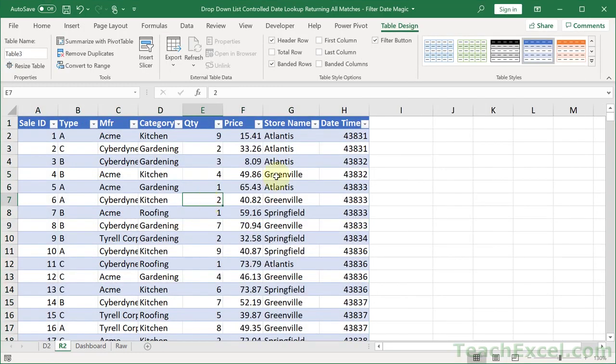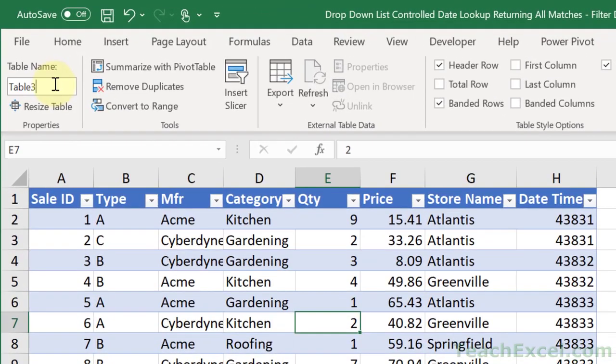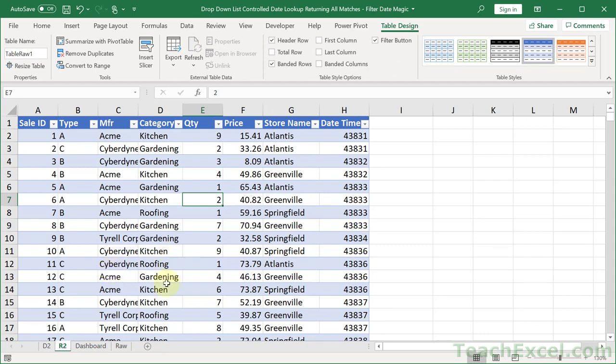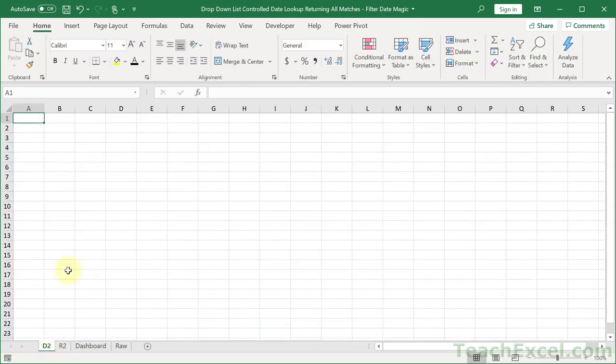Now click in the table, go to Table Design, and rename this guy. Do not leave it at Table 3. Give it a good name, and I have named mine Table Raw. I'm going to call this one Table Raw 1 because the original one on the raw worksheet is called Table Raw. So this is for the raw data. And now that you have that set up, it is time to go to the dashboard and have some fun.